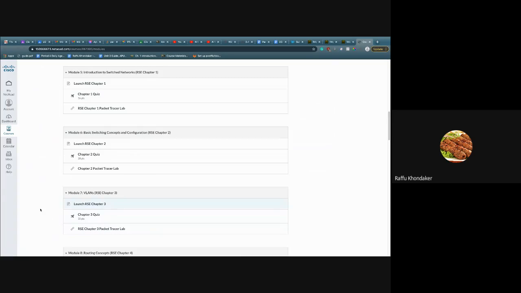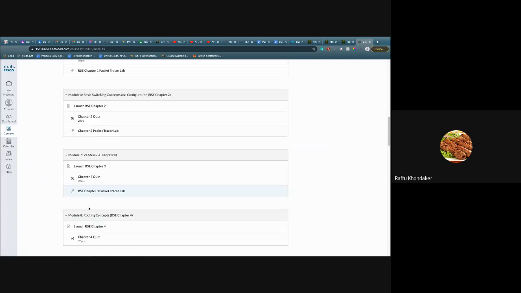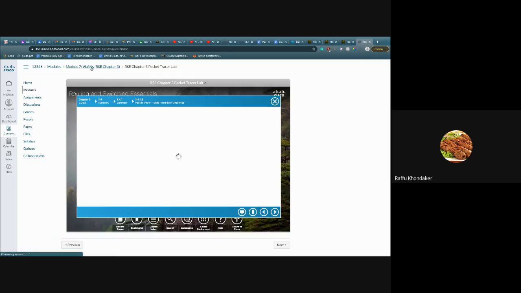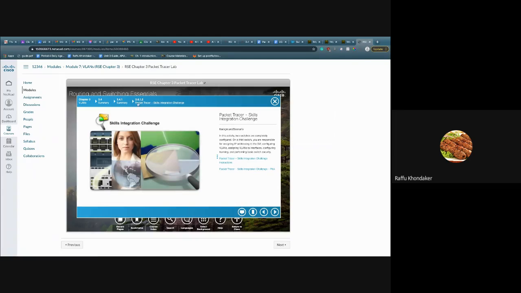The login for your Netacad is in your personal emails. You should have gotten that at the beginning of the year, through the email you signed up with. Anyway, I'll be going over the skills integration challenge for module 7, which is Packet Tracer 3.4.1.2. If any of you want to follow along, it's right here.